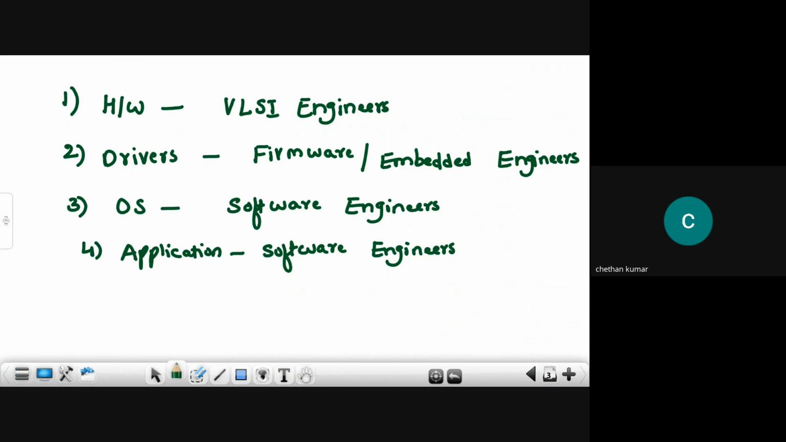Okay, so each and every layer is going to be developed by the respective engineers. The operating system and user applications are going to be developed by software engineers. So we are not going to deal with these things. And drivers are also developed by firmware engineers or embedded engineers. So we are not going to concentrate on these things as well.